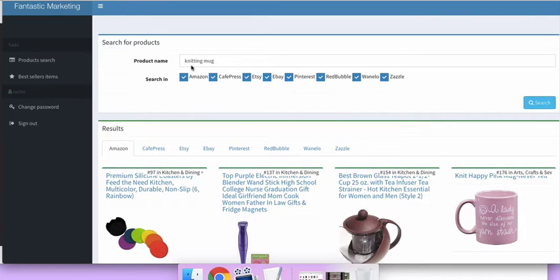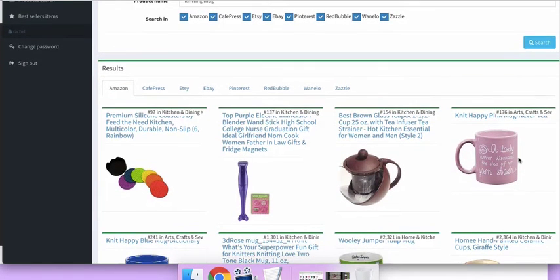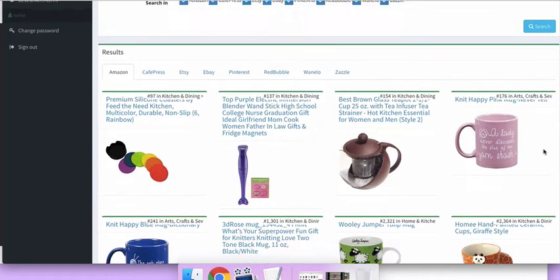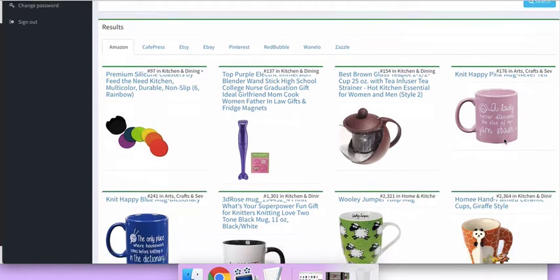For example, when I do knitting mug and I go onto Amazon, I see this one, a lady never discusses the size of her yarn stash, mostly all text-based. You can see it's number 176 in arts, crafts, and sewing, which is a really good ranking. Now some of these don't make complete sense, but this one is a really good one for that.